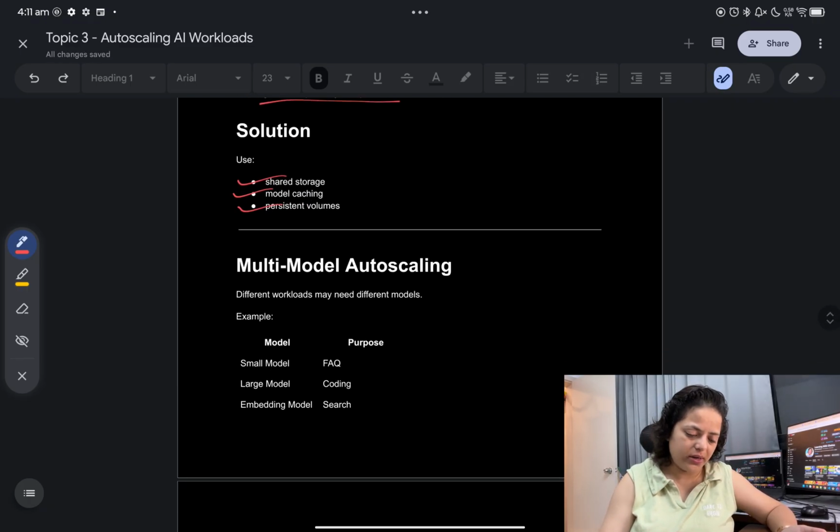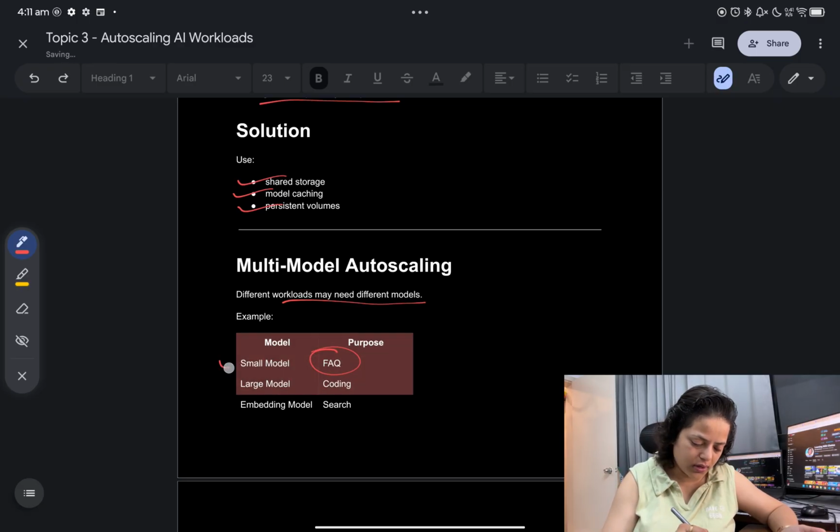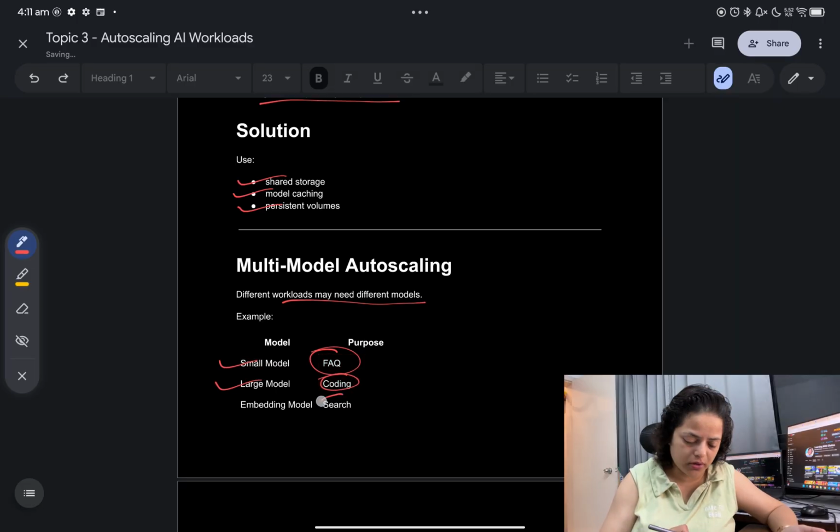Now multi-model auto scaling. What is multi-model? You have multiple models. It's not about one GPU; now you have multiple GPUs. How will you do auto scaling for multi-model? Different workloads may need different models. So let's say in your application you're using FAQ, which requires a small model. Coding-related things require a large model, and search-related things require an embedding model.